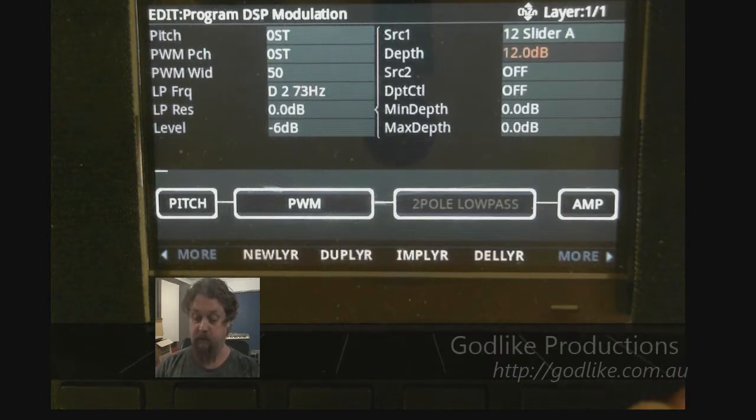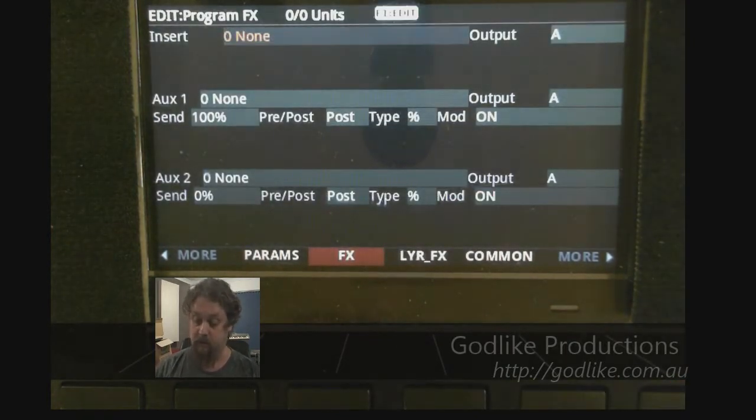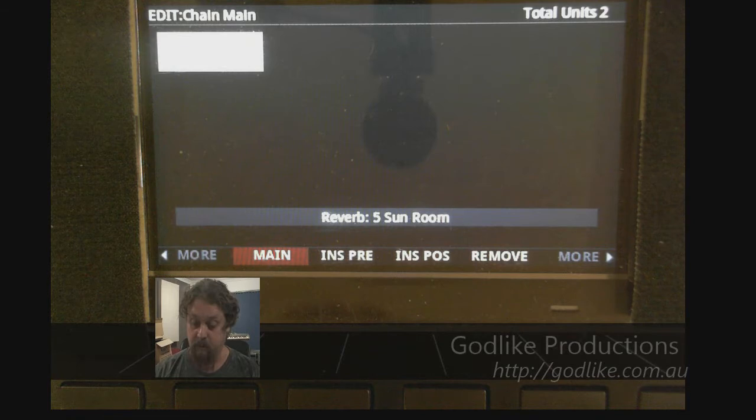Alright, now let's finish this off with some effects. So we're going to go into the effects, we'll set this to... doesn't really matter what we start with, and then press edit. Now what I want to do is change these, I want to put a delay on here first up, so just scroll through till we find a delay. Basic delay.